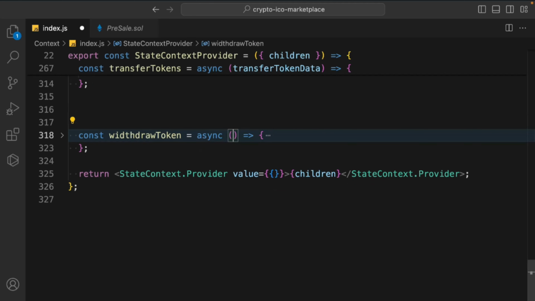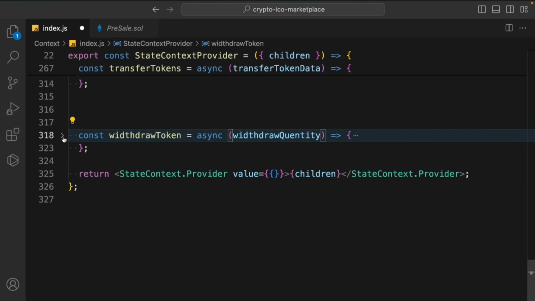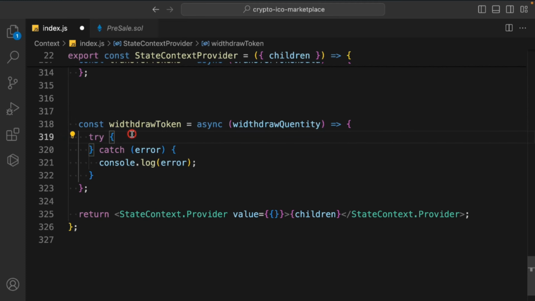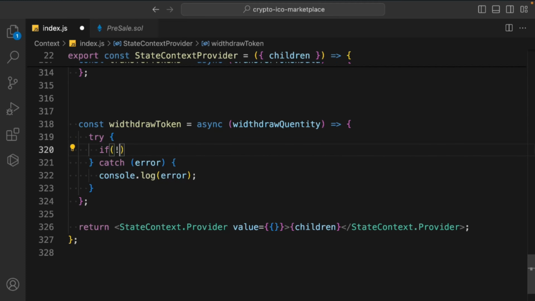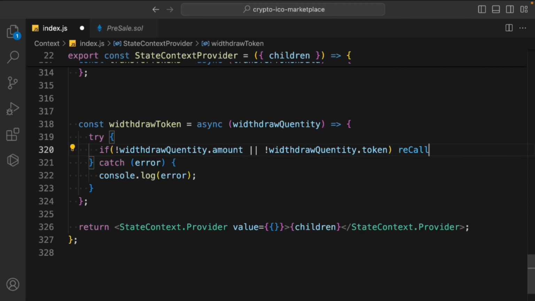In that, we're going to take this withdraw quantity, that is how much quantity the user wants to withdraw. So we can come back here, we can check if withdraw quantity amount is not there, or withdraw token, because these two details we need, because our contract is an ICO contract. There are multiple tokens, so we have to pass the quantity and the token address which we want to withdraw. So we have to throw the error message if any one of these two data is missing. We'll say notify error, data is missing.